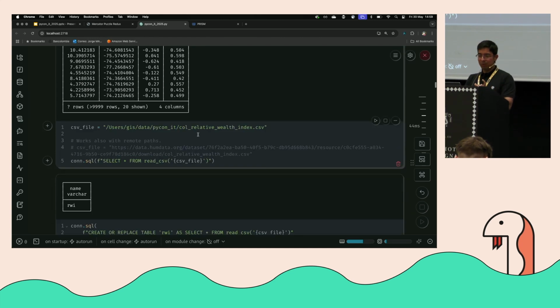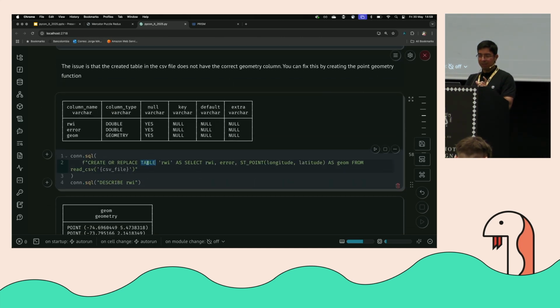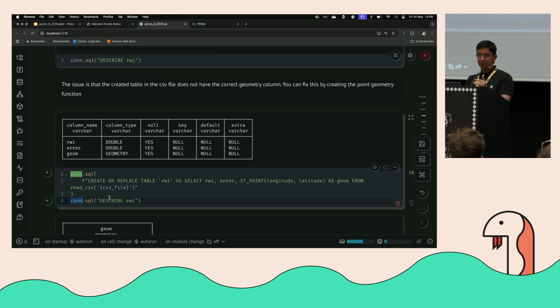So what I do is create the same table here, but I take the longitude and the latitude columns and make a point out of them. If I describe the table again, you can see that the geometry here is the geom. And let me show, I think I show it here.